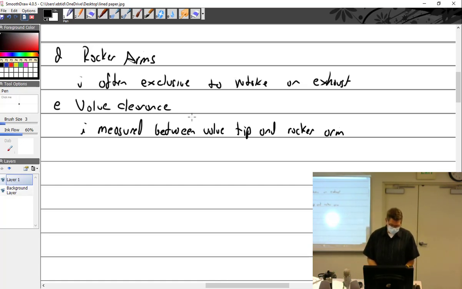We talked about excessive clearance. The valve opens late and closes early. Too small, the valve opens early and closes late. Misadjusted valves. Covered all that kind of stuff. All right, break time.